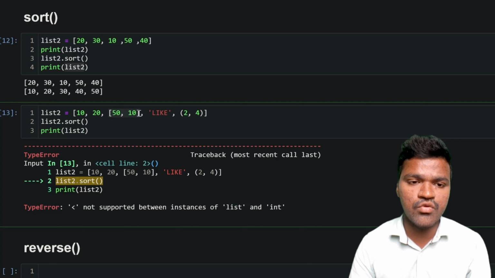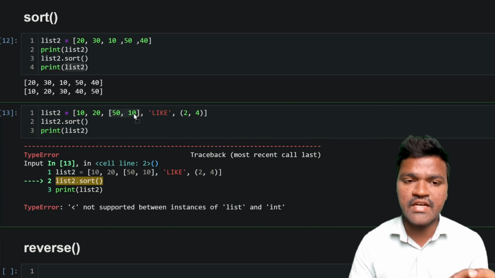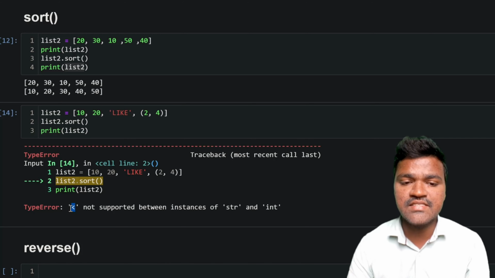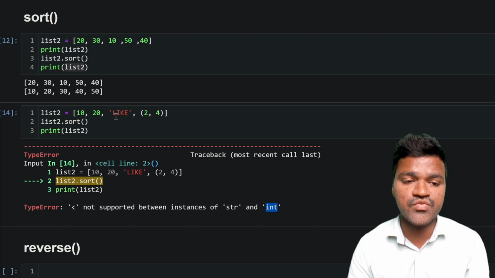Let's say I remove this; we have understood that, right? We cannot have different elements, one integer and another a list. So I remove this list, and if I execute this, it again says less than is not supported between string and integer type. We have a string and integer values, and between those two we cannot perform the less than operation.